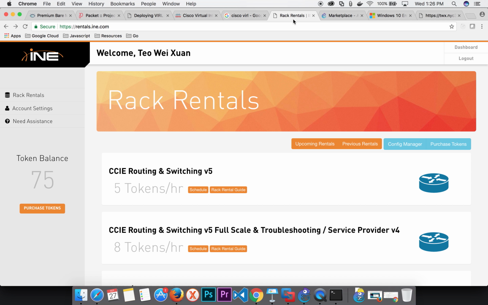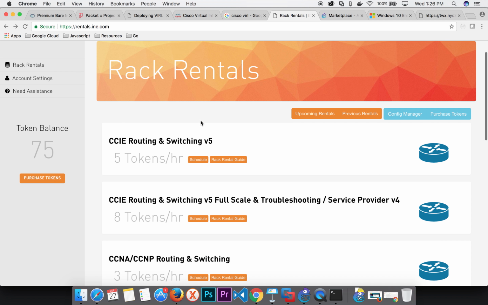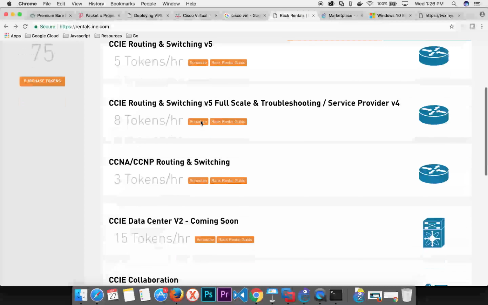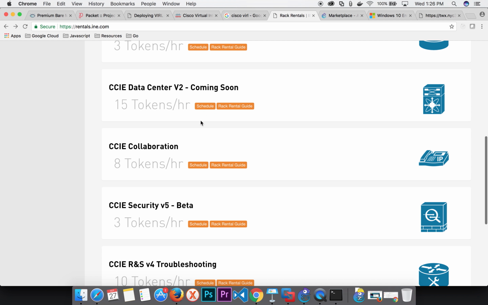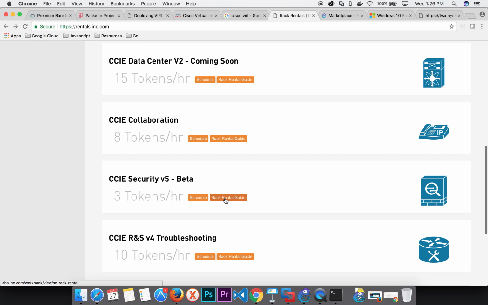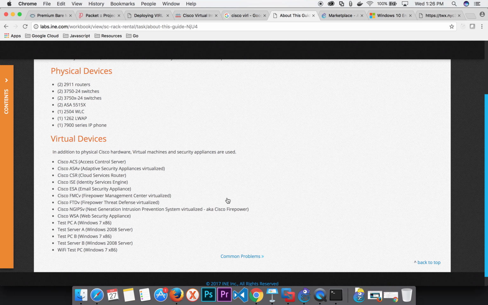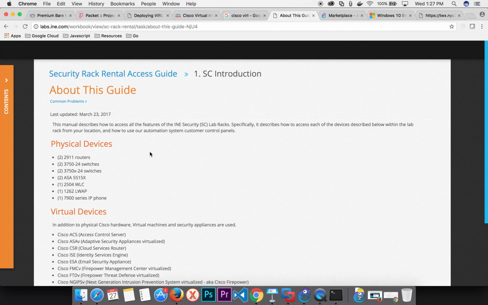So the other alternative is INE rack rentals, and there are a couple of rack rentals that are pretty good. For right now, there's only CCIE Security, but you can essentially just use part of the rack that is given to you. It has a very featured topology with ISE set up for you, ASAs. So if you want to get hands-on with ACS and ISE, you can get started with this as well.